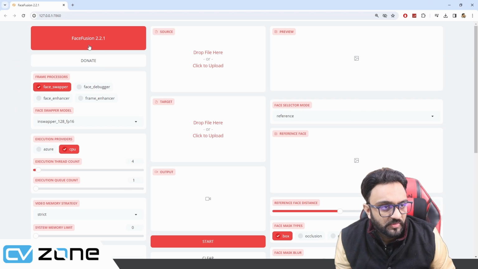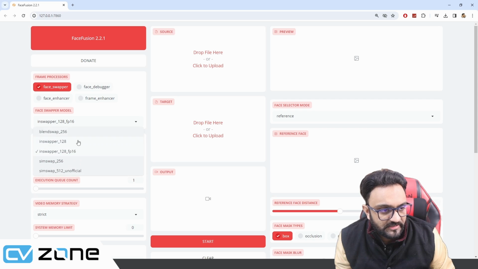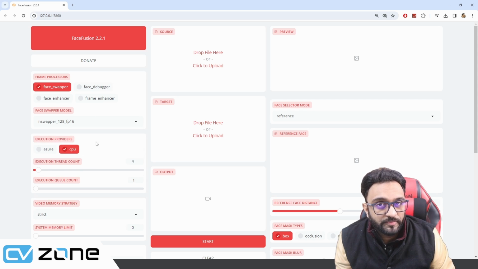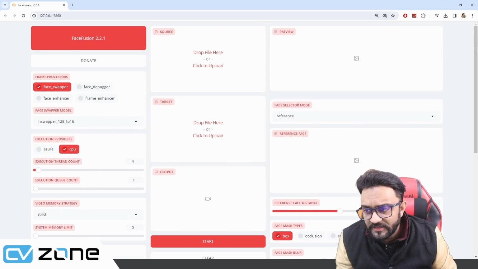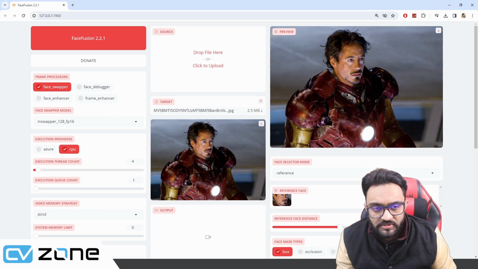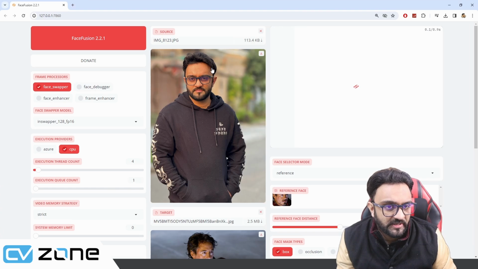And here you can see we have the option of face swapper, face enhancer, face debugger, frame enhancer, and you can select which one you want. And then here you can see we only have the option of CPU. That is what you will get by default. So let's go ahead and try it with CPU. I will paste the target image here. You can simply drag and drop. That's the best part about this, that you can simply drag and drop stuff.